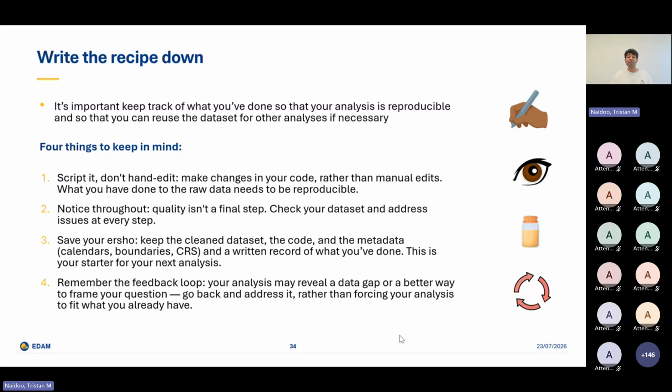And then finally, remember the feedback loop. If your analysis reveals a data gap or a better way to frame the question, go back and address it rather than forcing your analysis to poorly fit the data you already happen to have. So when you do analyses, it's always okay to go back and adjust things. It's never okay to go back and adjust analysis to get the answer you want, but it is fine to go back and reframe things based on what you see from a first pass.